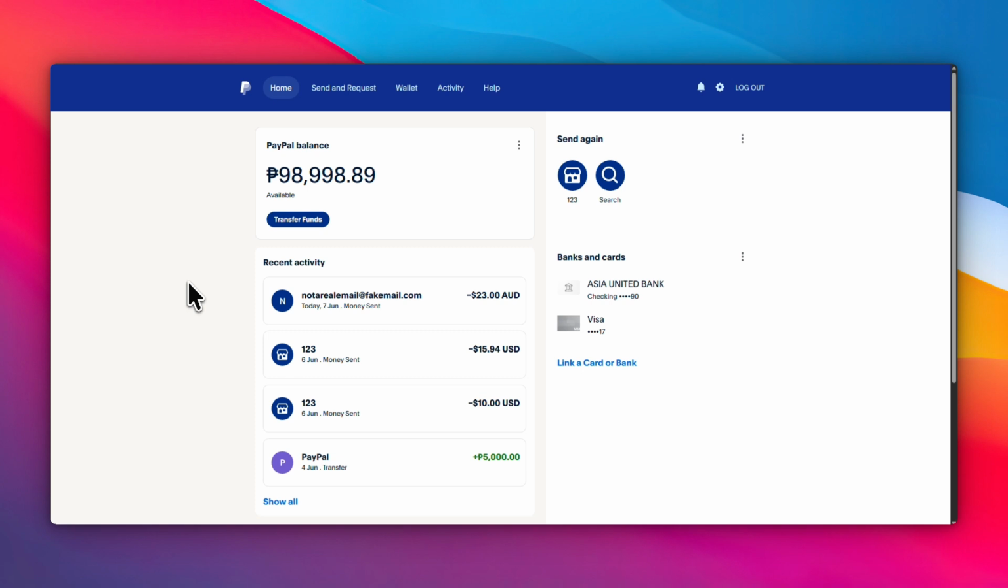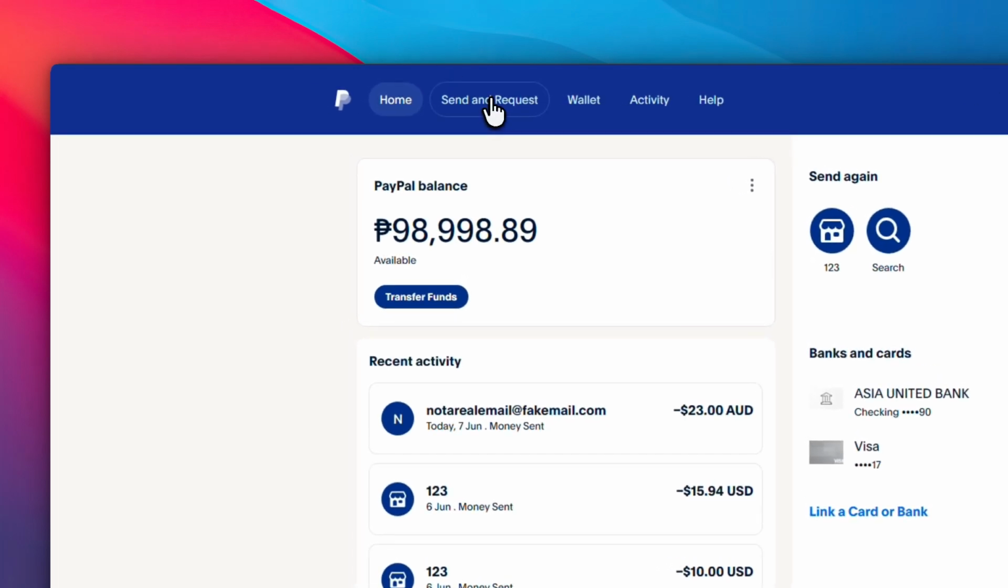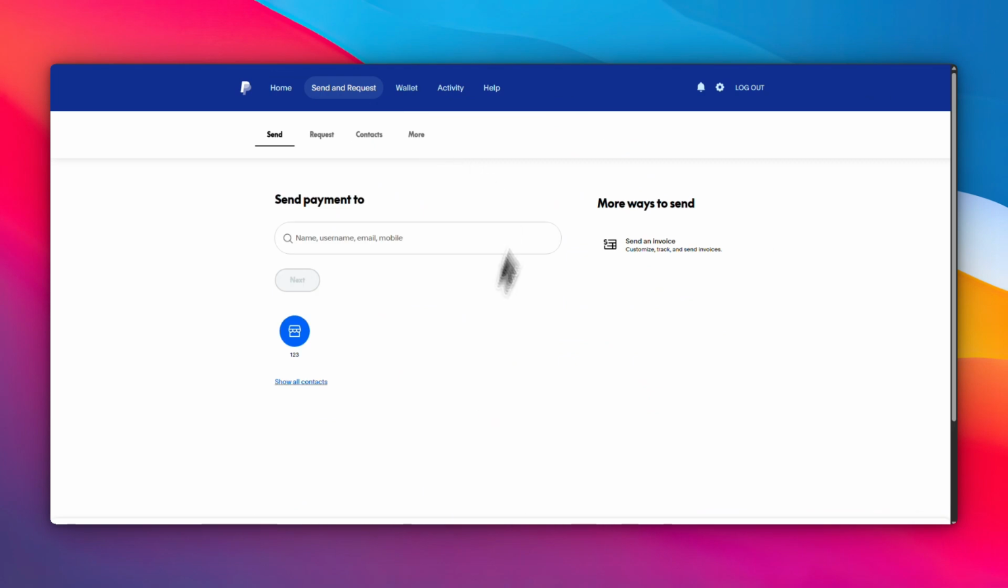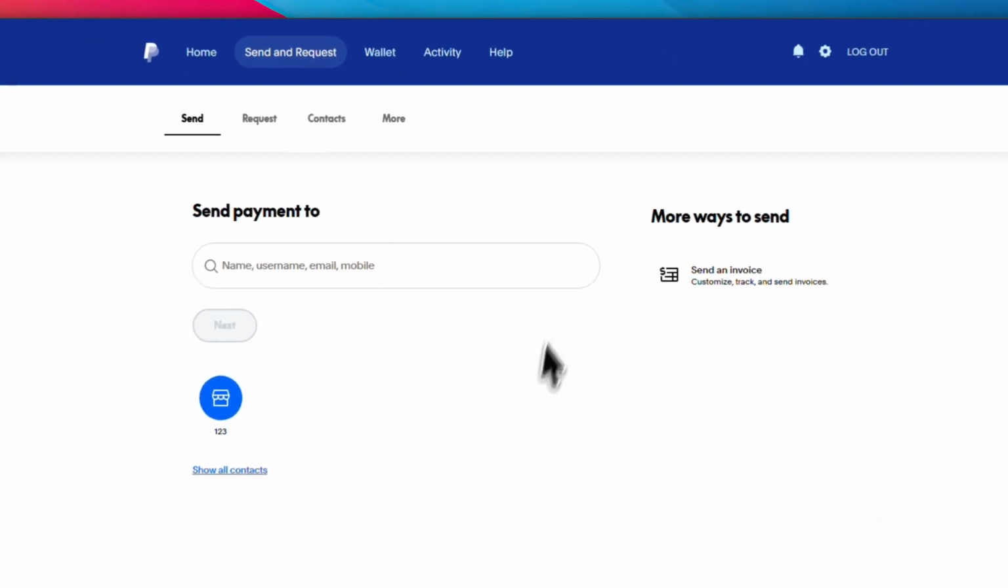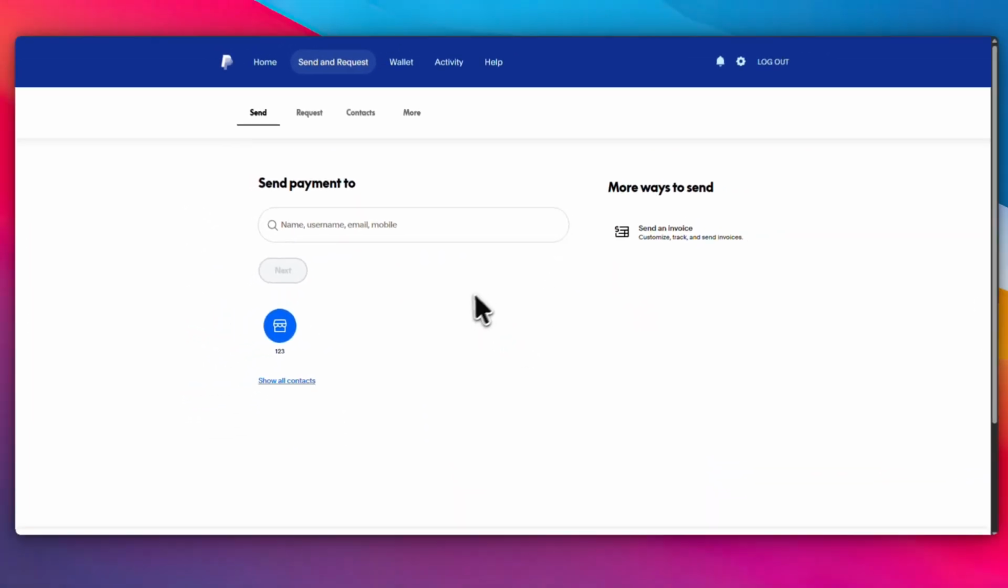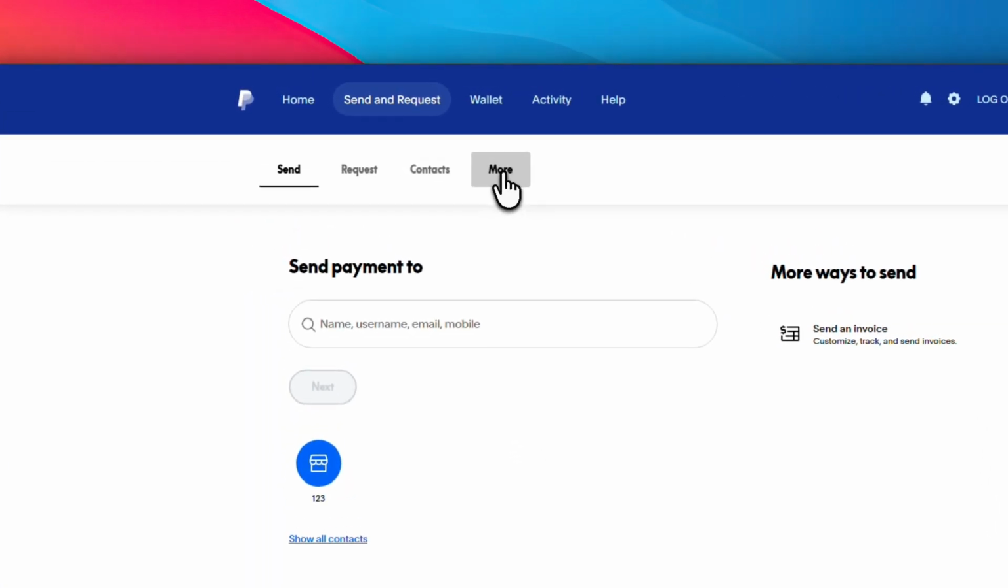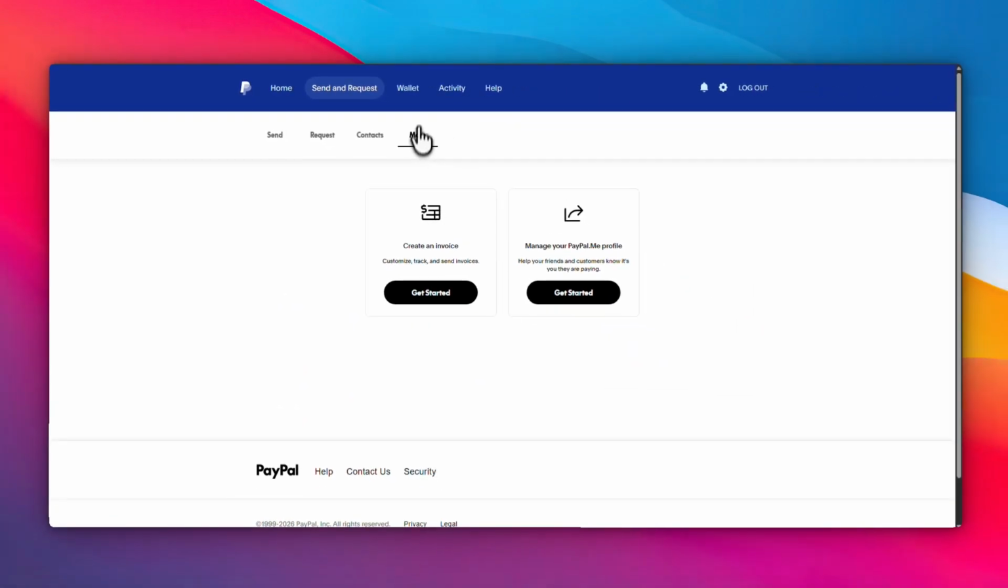To begin, log into your PayPal account and go to the main dashboard. From there, look for the Send and Request section and click on it. This area is where PayPal groups together different ways to send money, request payments, and access related tools. Once you're inside, navigate to the More tab. This is where PayPal keeps additional features that may not appear right away on the first screen.